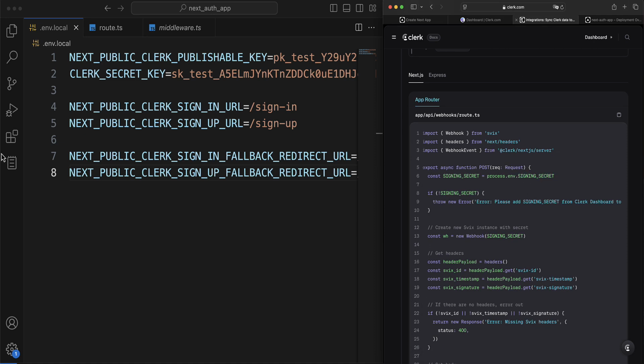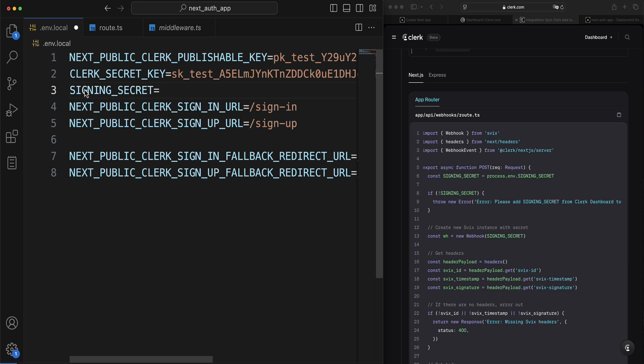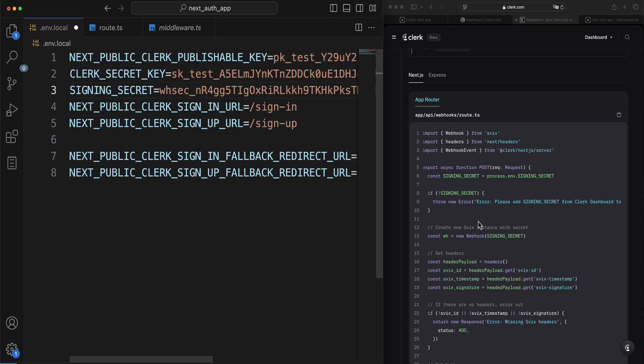So it's going to be sign-in secret. So I'm going to have something like sign-in secret equals, and then paste our sign-in secret right here. So make sure it's the same exact spelling as we have here so that things can work properly. All right, and we're going to save and then close off the .env.local file.